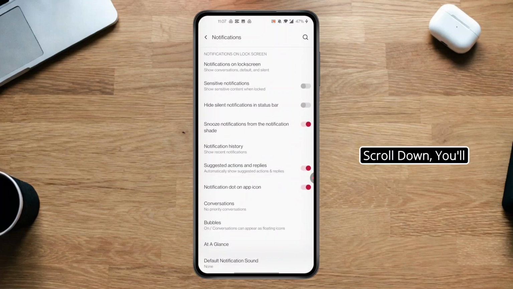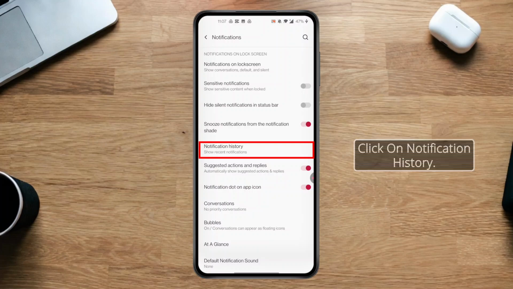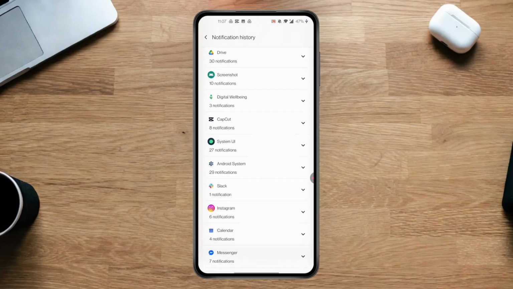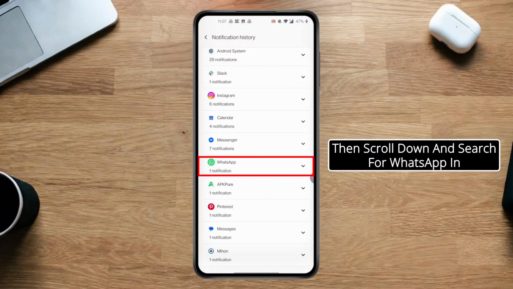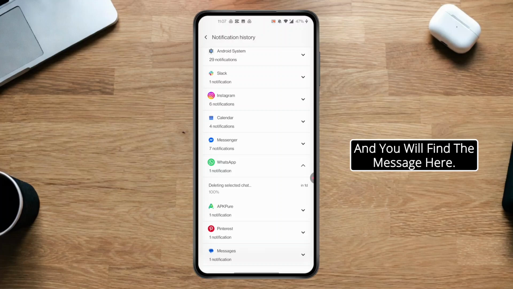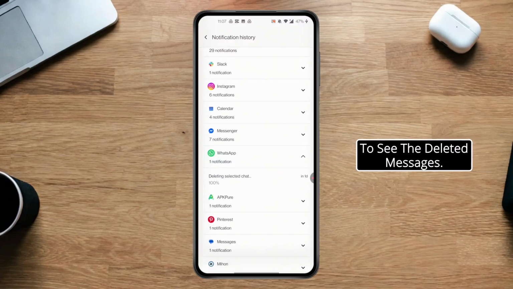Scroll down, you'll find notification history. Click on notification history. Then scroll down and search for WhatsApp in here and click on WhatsApp. And you will find the message here. Even if it's deleted, if it was on your phone in the notification, you'll find it below WhatsApp. And from here, you will be able to see the deleted messages. And this is how to read deleted WhatsApp messages.